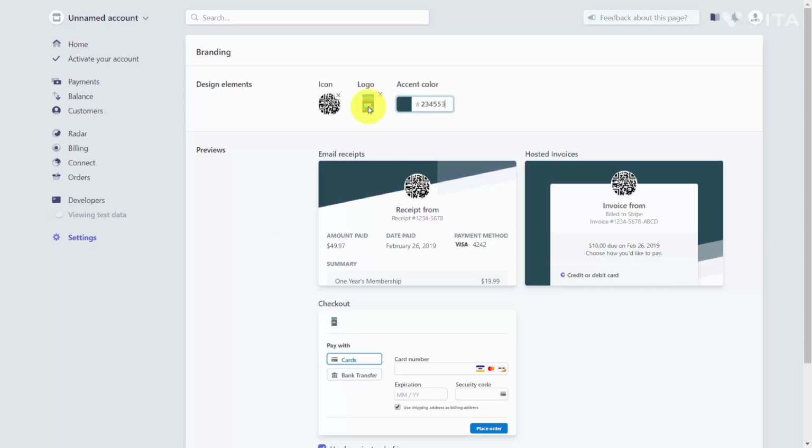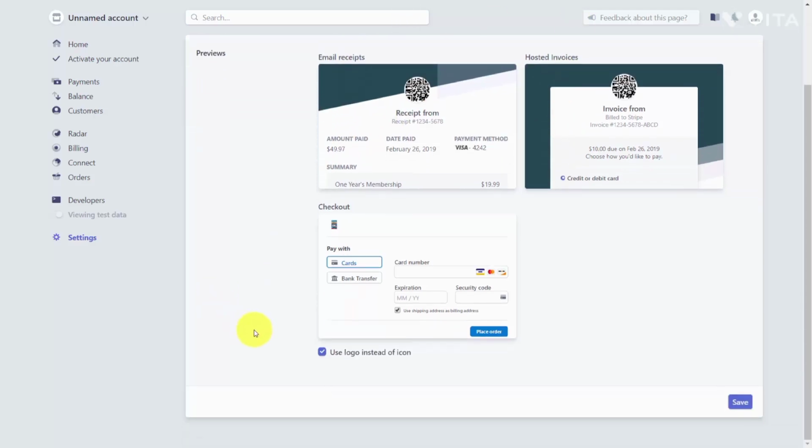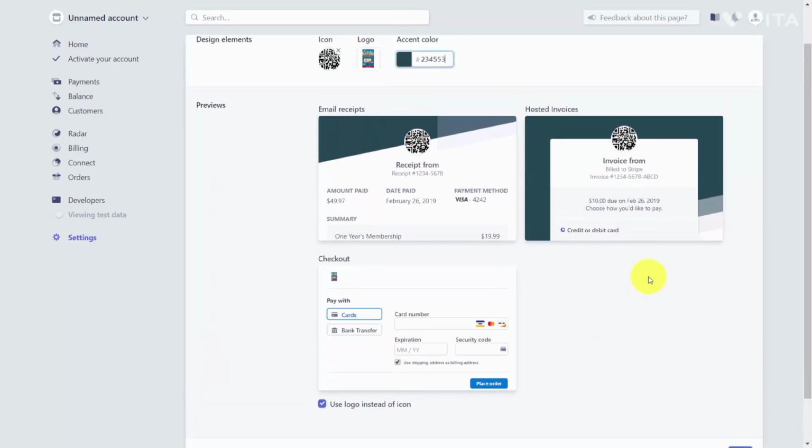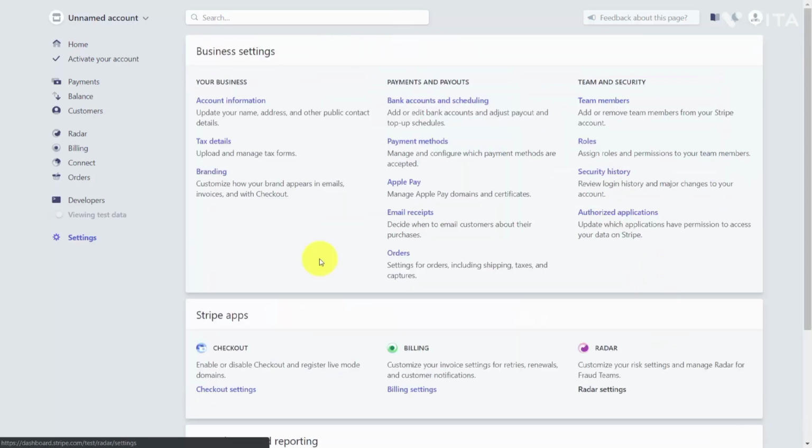And once you have the design elements for your email receipts, your hosted invoices, and checkout the way you want them, you can then click Save. And you've now completed your business settings. Now in the next video, we will complete the payments and payout settings within the business settings section for Stripe.